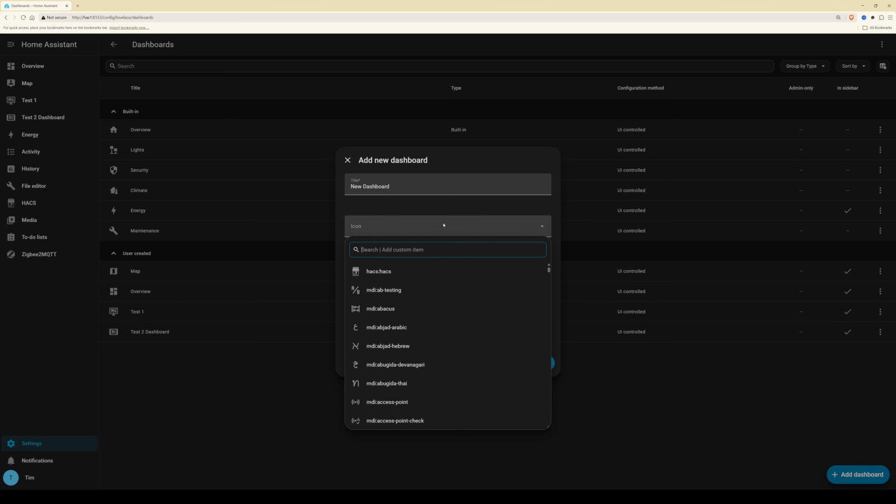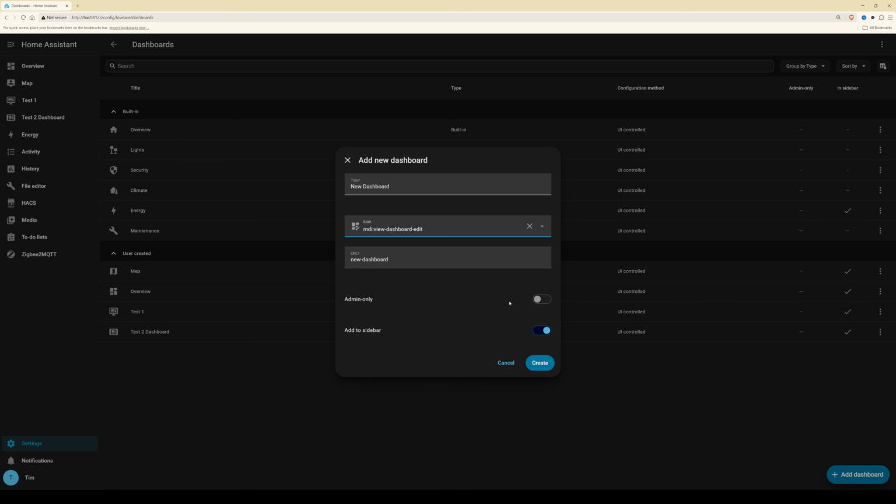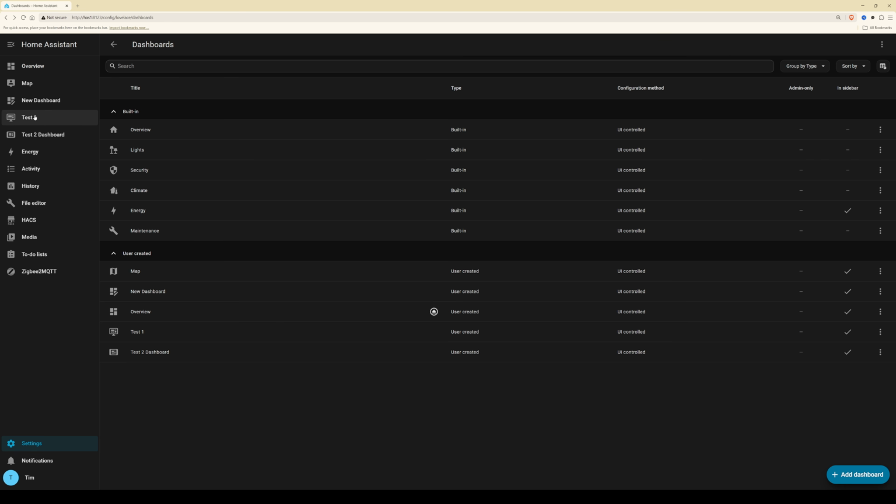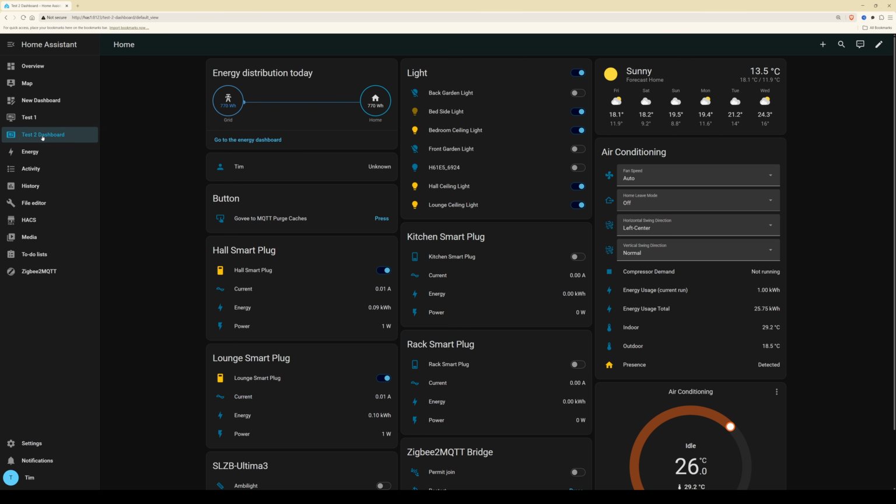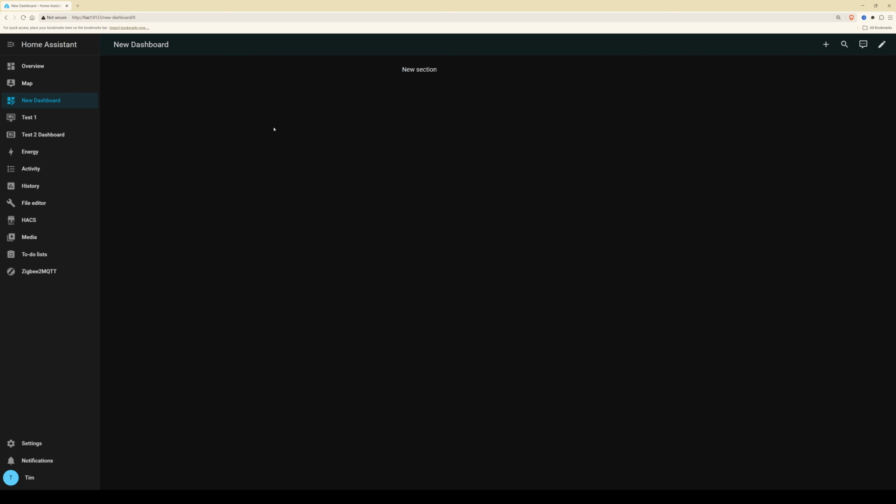In the icon, we'll search again for dashboard, and let's add the dashboard edit icon there. Again, you can set it to admin only. So if you only want the Home Assistant user administrator to access this dashboard, then you would highlight that option. But of course, we want it to add to the sidebar, so we'll leave that as default, which is blue. And click create. You can now see that we've got our test 1 dashboard, test 2 dashboard, which we just created, and then we've got our new dashboard, which is blank.